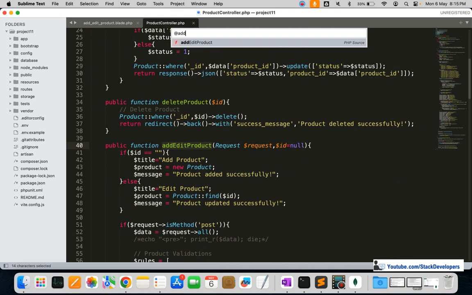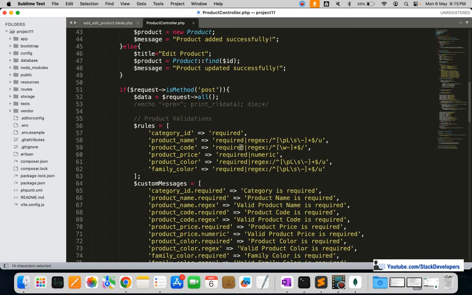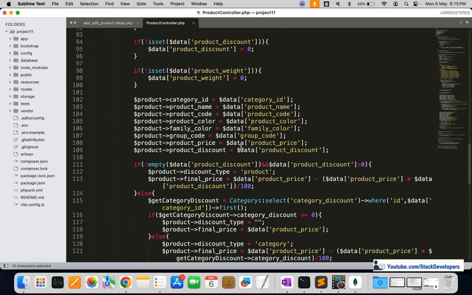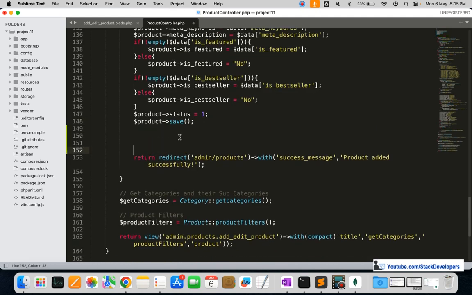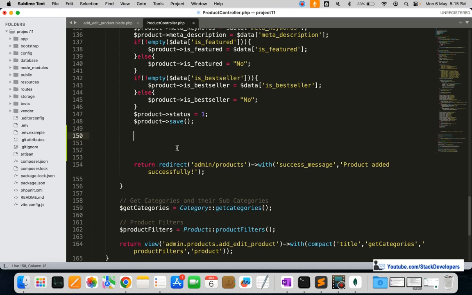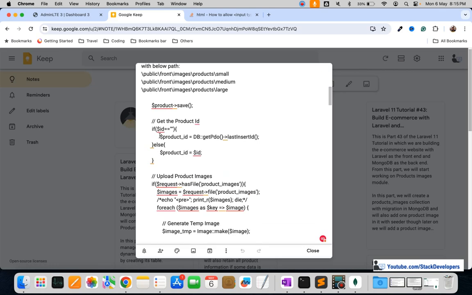Here we are going to modify this function. After saving the product, the first thing we are going to do is get the product id here. So here we will get the product id.